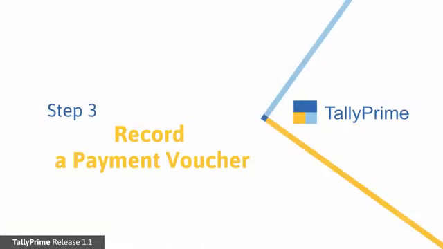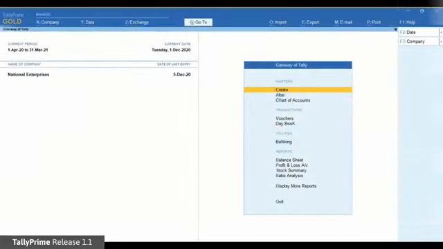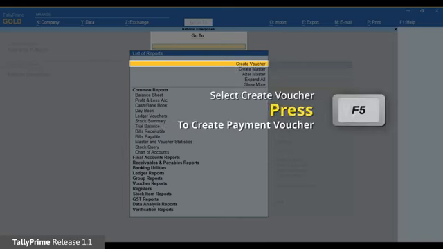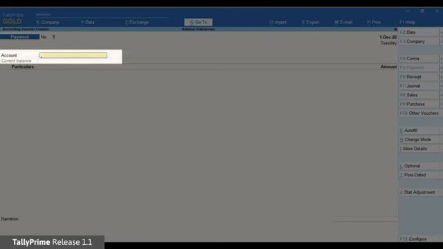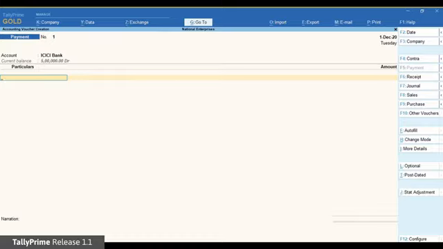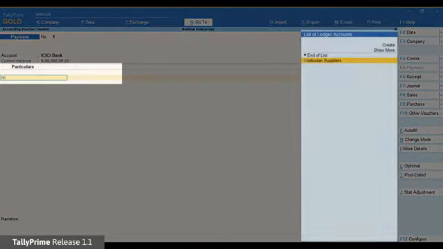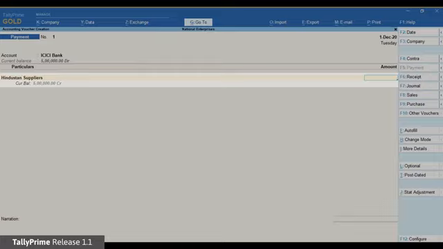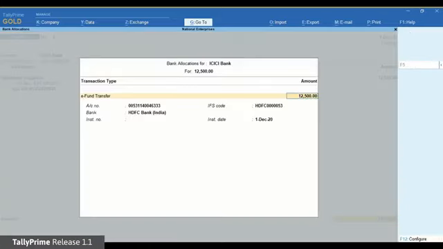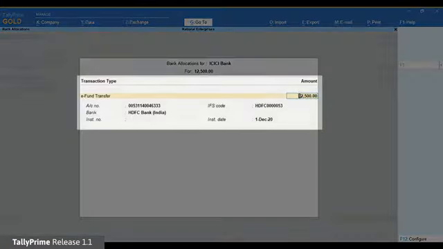Step 3. Record a payment voucher. Press Alt G. Create voucher and press F5 for payment voucher. Under Account, choose the ICICI Bank ledger that you have created. In the party, select the party ledger created for the beneficiary. Enter the amount and select the bill references as applicable and press Enter. Now you can see the bank allocation screen for the party with the details provided in the party ledger.